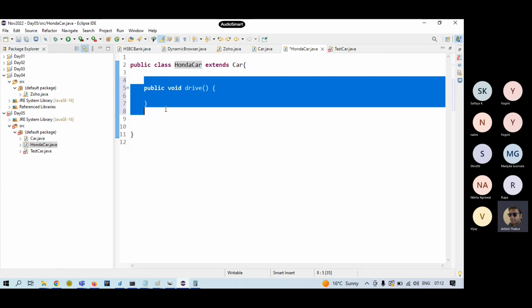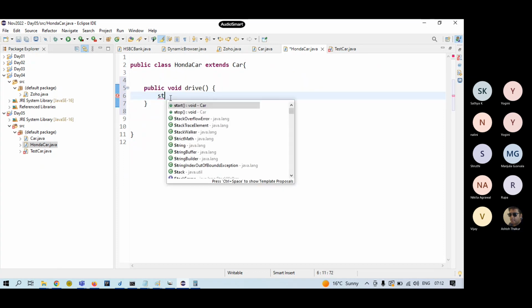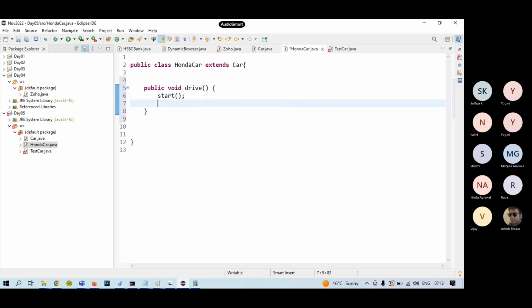Right. Now, moving ahead, if I look at the drive function, I can call the start function or the stop function from here as well, because these functions are coming up from the parent class. Okay, you can call the functions of the parent class over here as well. All right, fine.